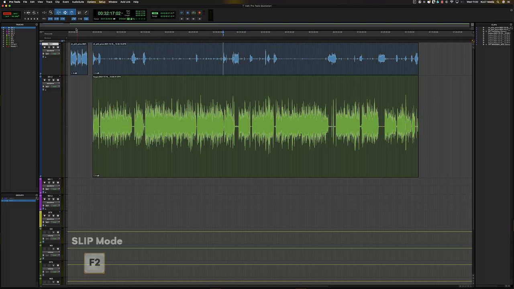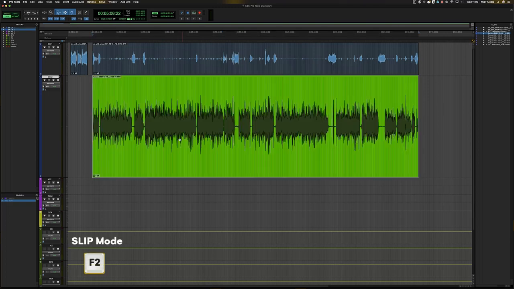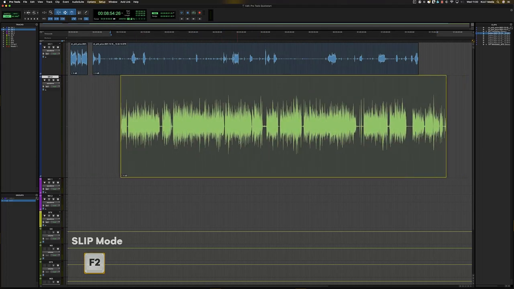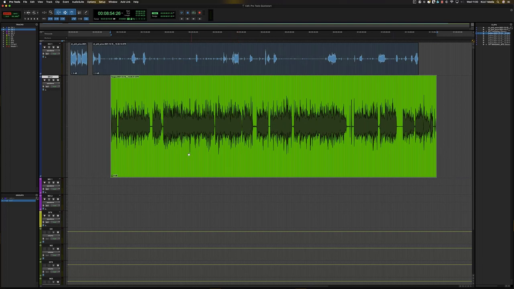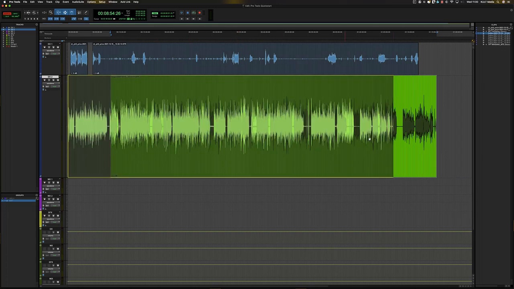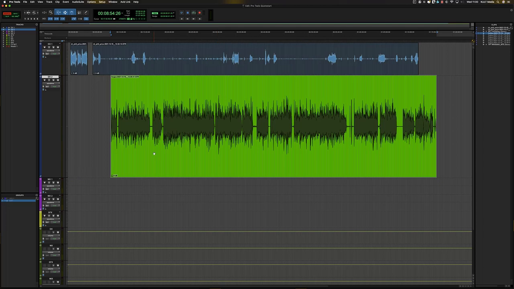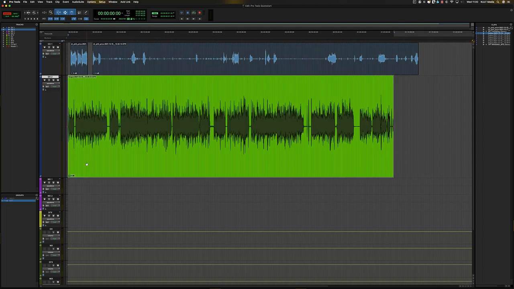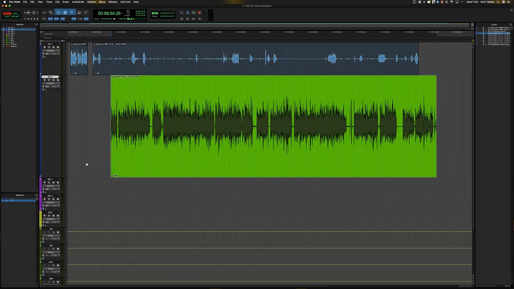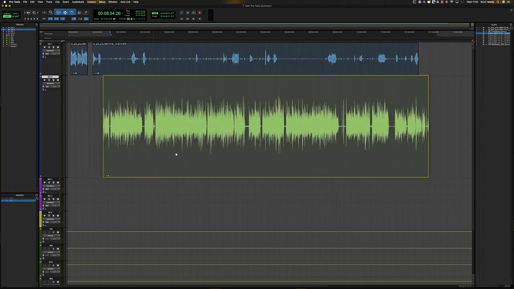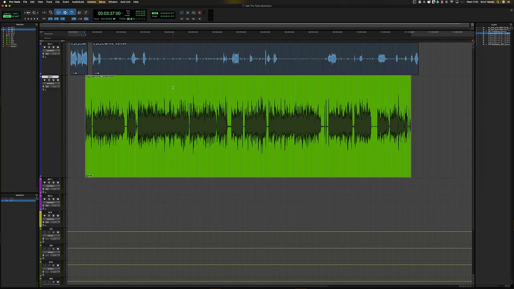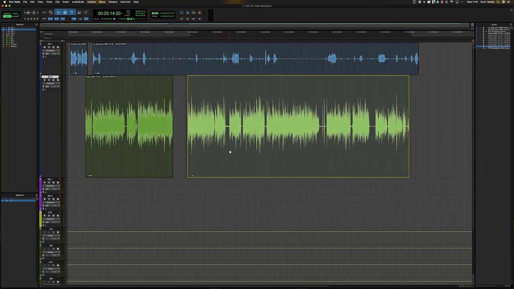The next mode, F2, is slip mode. Slip mode allows you to move things around freely. If I jump back into F1, Shift, you can see that shuffle mode only gives me two options to move this clip. It either stays where it is, or it can go to the beginning of the session. Your choice. Slip mode allows us to move around very freely. We can edit things, and this stays where it is.